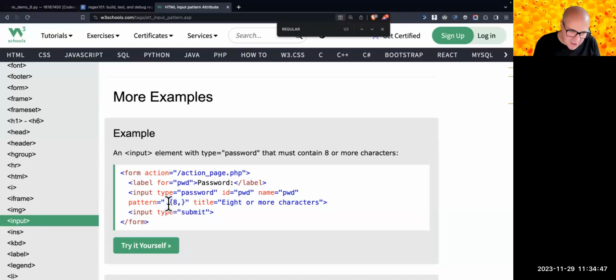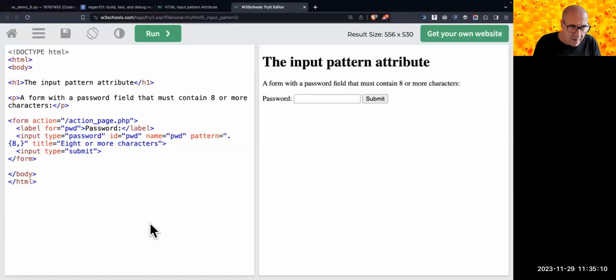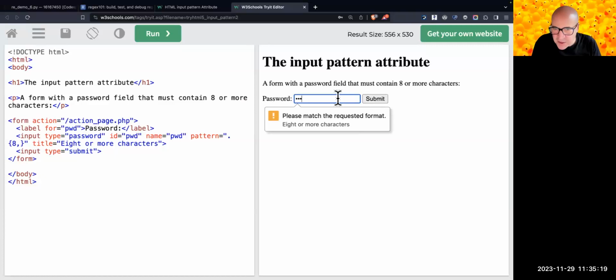What this means is, I didn't show this to you, this means a character, as John alluded to earlier, any character, and then 8 or more. That's what this 8, comma, nothing means. You can specify the minimum amount and the maximum amount you want of a character. Check this out. Here's a field on a web form. So it wants 8 or more characters. ABC. Submit. Please match the specified format.